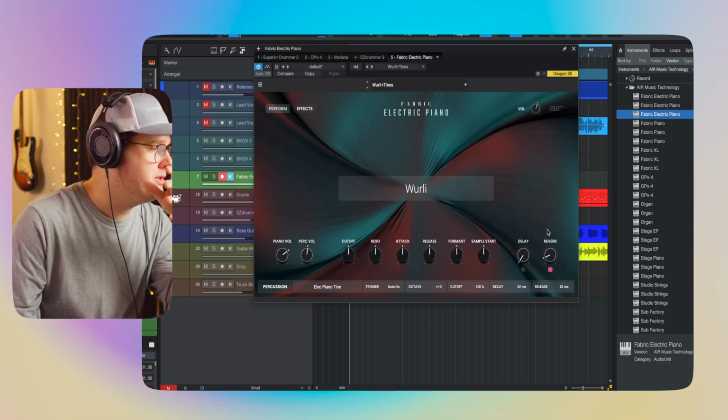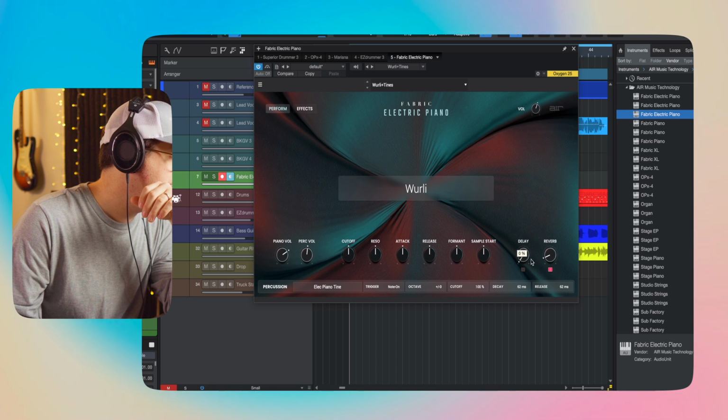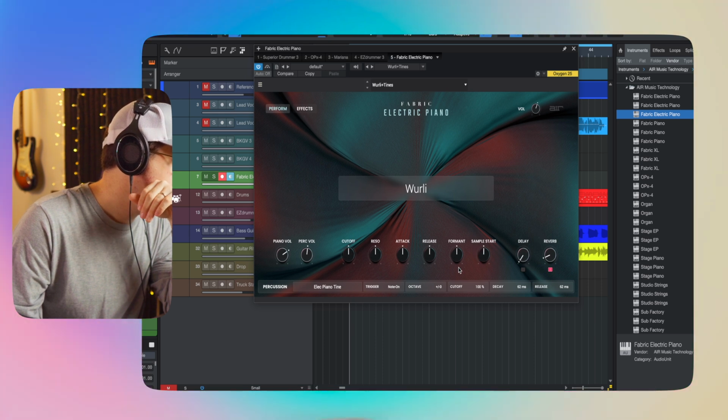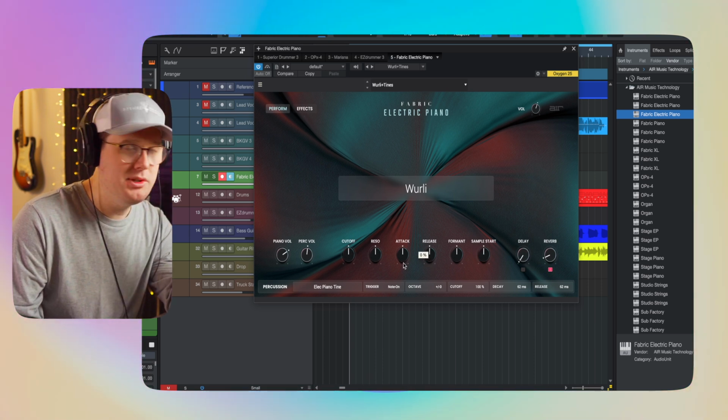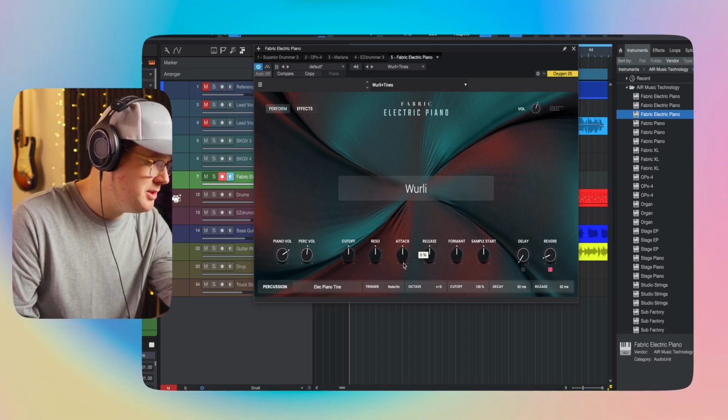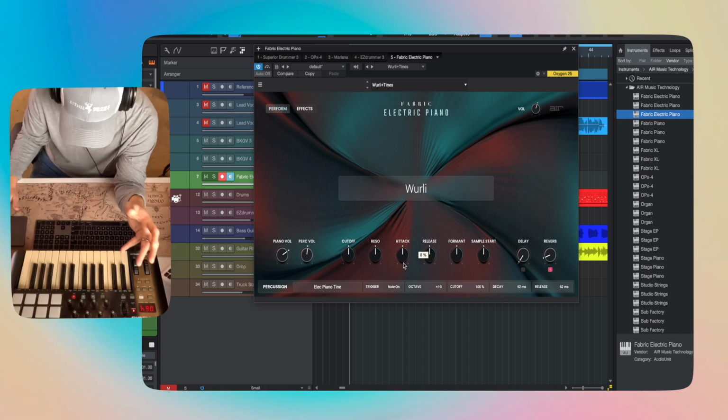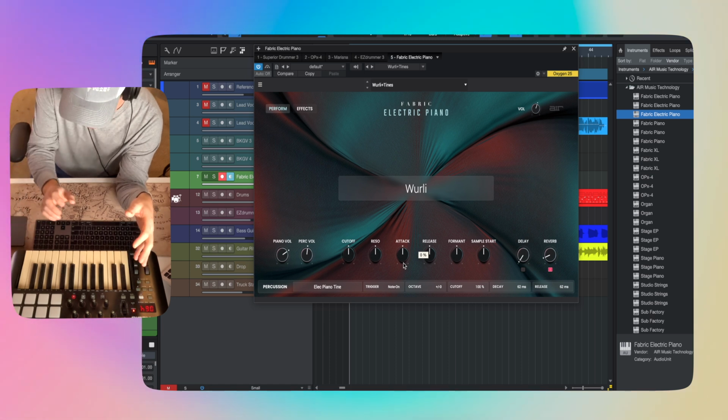Now we've got a few knobs just looking at the interface here. We've got a reverb that we can make use of. We've got a delay. Very simple stuff. I mean, if you're just getting into virtual instruments, first of all, I'm using this M-Audio Oxygen 25. It's very simple. It's accessible.